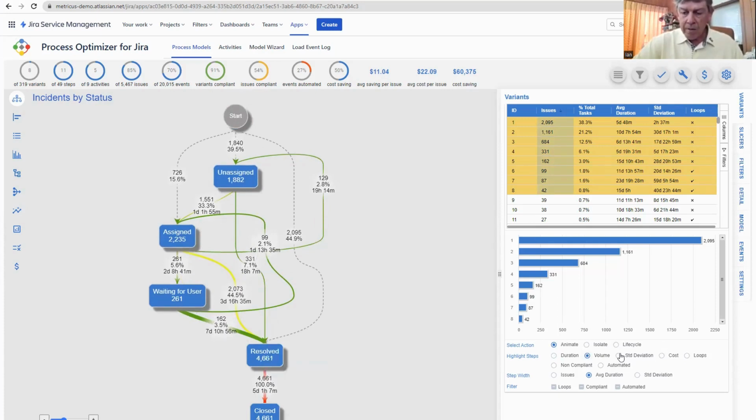Or we can highlight by the standard deviation. Standard deviation is an important one when you're looking at analyzing process lifecycle, because if a step has a high standard deviation, it means it's not stable. It means that people are having problems with it. Maybe some knowledge articles will help, or training. And conversely, if a step has a very low standard deviation, why isn't it being automated? Because it's taking the same amount of time every time. So just an observation around standard deviation.